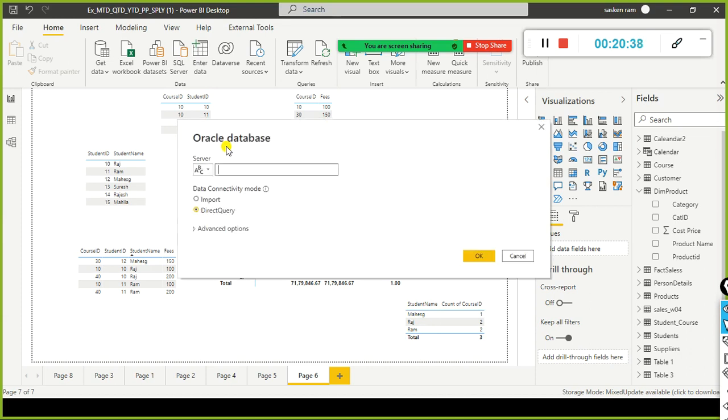It depends, look here. It asks the server name, right? So import mode or direct query mode. If you specify the server name, it will connect there. That's all. You can choose either this or this. The default one is import, but here it shows direct query. If the volume of the data is very high, then you can go for direct query. Simple rule of thumb. That's it.